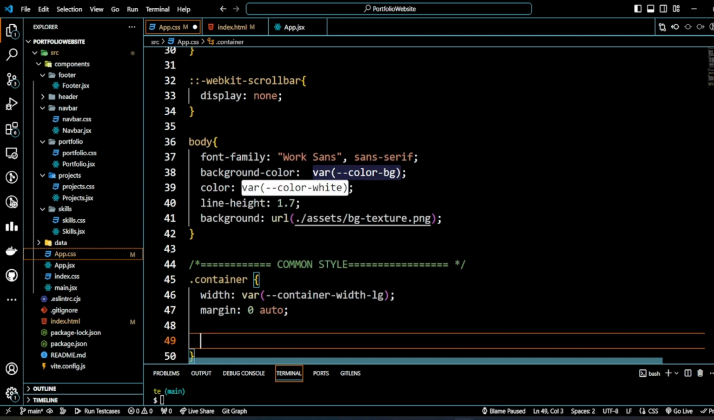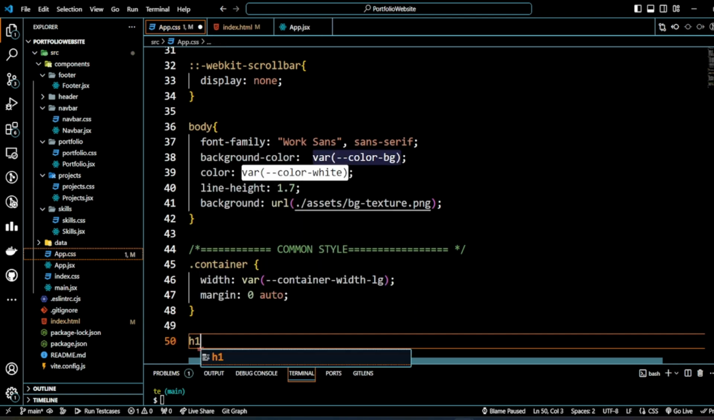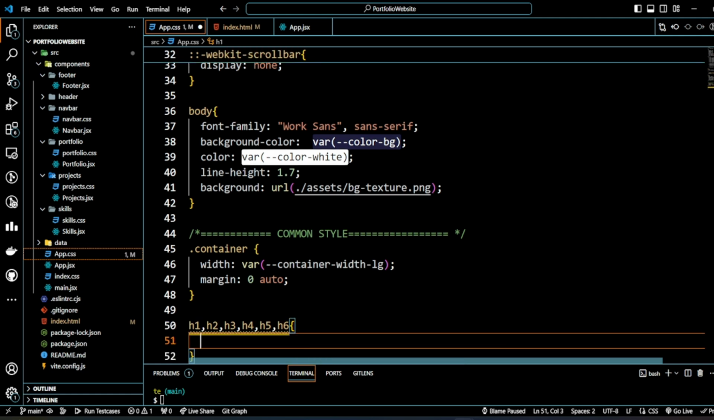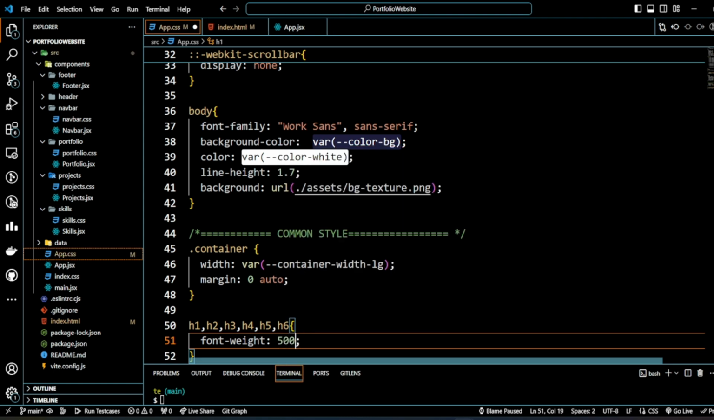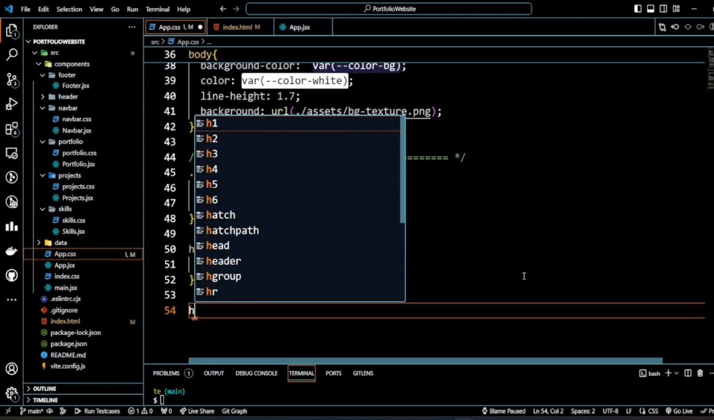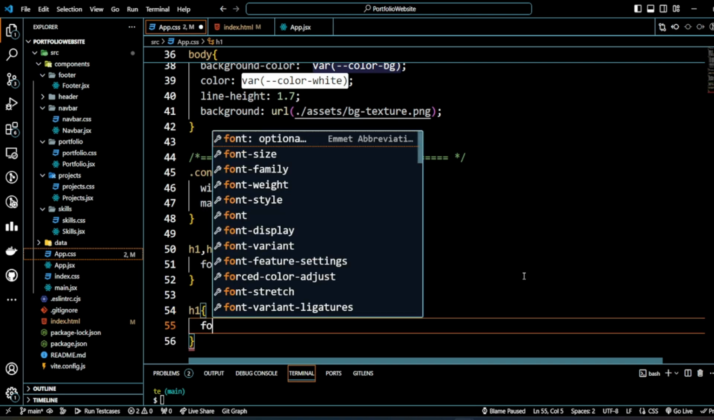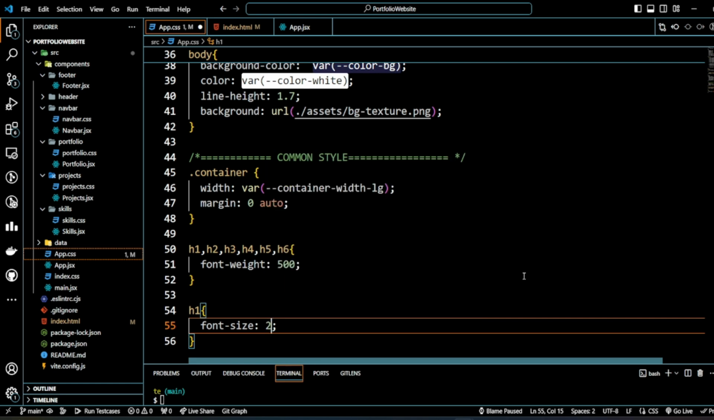So now let's define our h1, h2, h3, h4, h5, h6. I know it is boring, but I have to do it actually. Let's provide them a font weight of 500. So it's going to use the 500 one. Let's provide h1 a font size of 2.5rem.